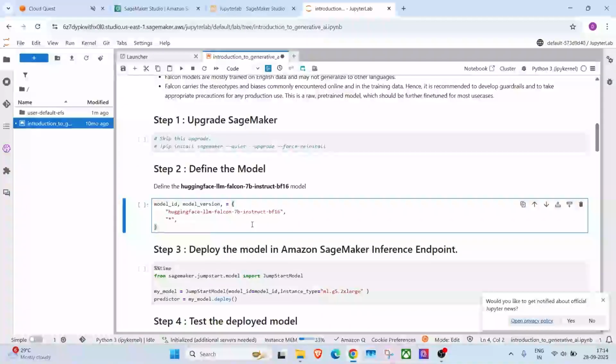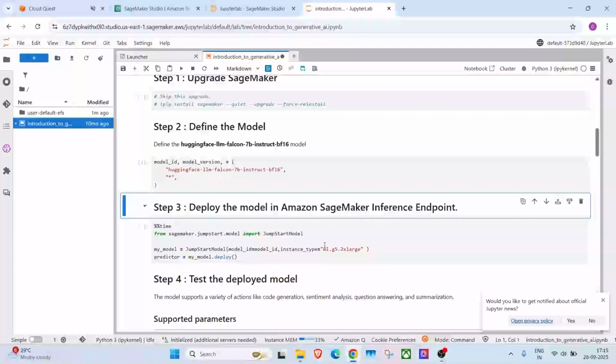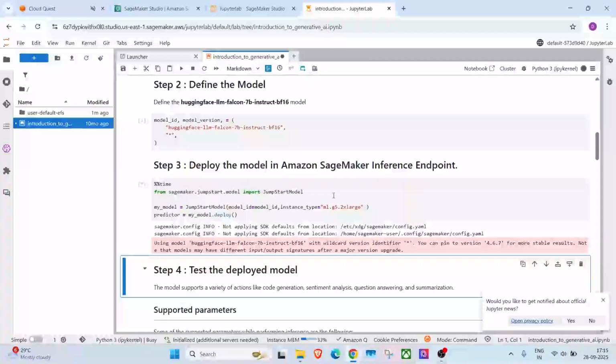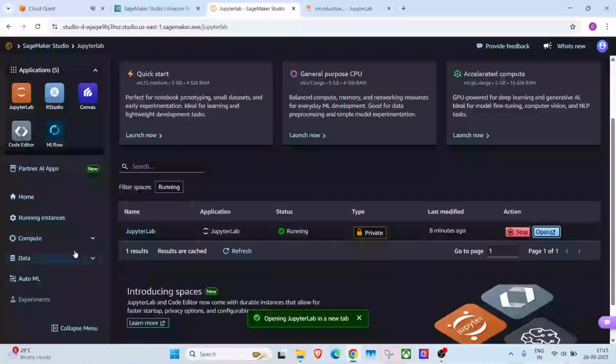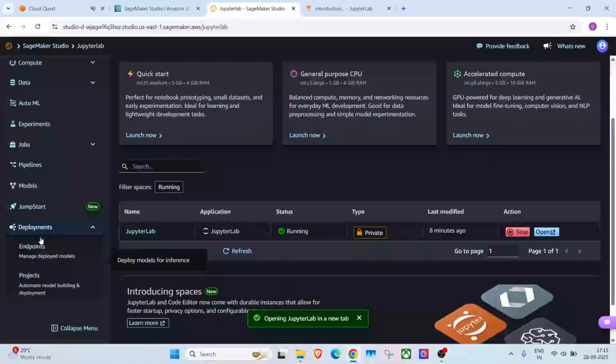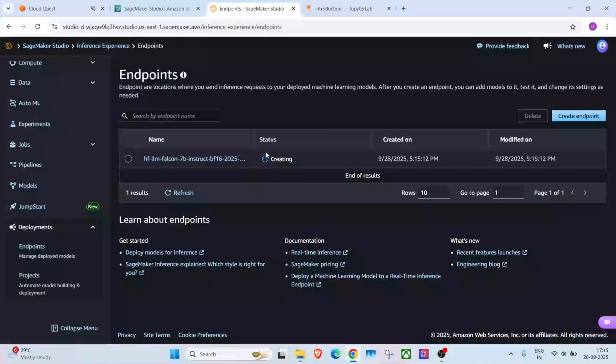So let's click on the run button. You can also press Shift plus Enter so that this cell will start running. This code is just to deploy the model in an Amazon SageMaker inference endpoint. We can also check our endpoints in Amazon SageMaker Studio. Under deployments, we'll find the option Endpoints. If we click on endpoints, we will see that this endpoint is being created through our Jupyter Lab notebook. This creation of endpoints also takes a few minutes, usually 5 to 6 minutes.